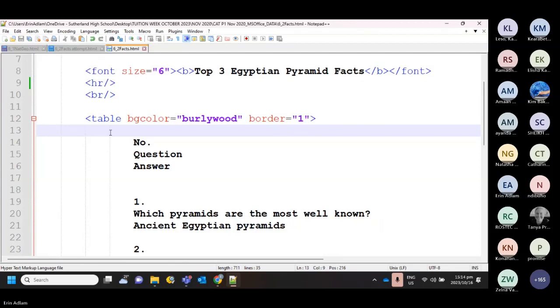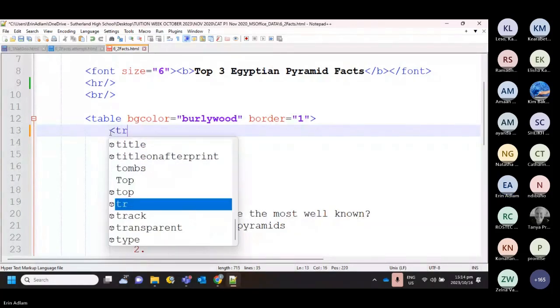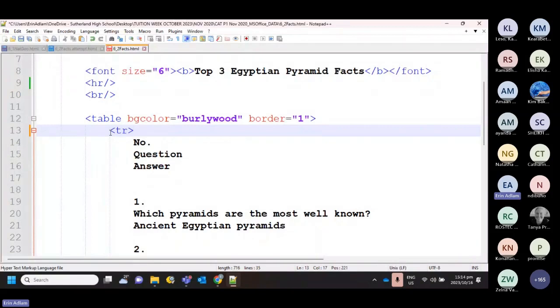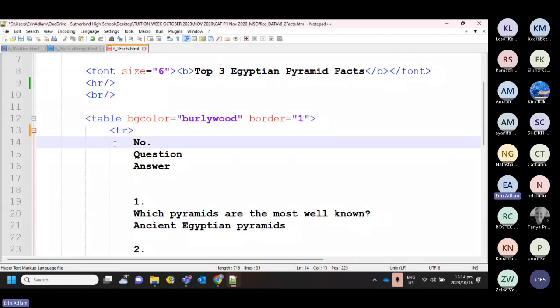Now, a lot of you have been taught to use your tab while you are coding, just to make it easier for you to see what you are working with. Okay. So I'm going to, underneath my table, start my first table row. And remember we said in our first row that number, question, and answer were not normal table datas. They were table headings. Okay, so I'm going to insert my table heading.